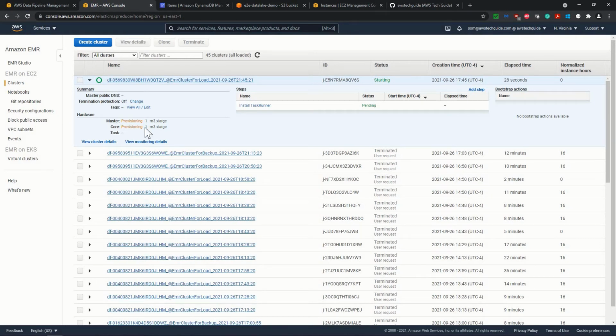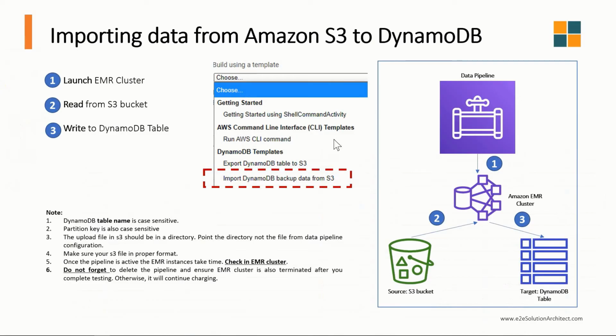Now it will take a few minutes, depending on the volume of data you have to transfer, to create this cluster, these M3 X large instances. So let's wait for some time. Meanwhile, let me take you to a few notes of this S3 to DynamoDB transfer using data pipeline.